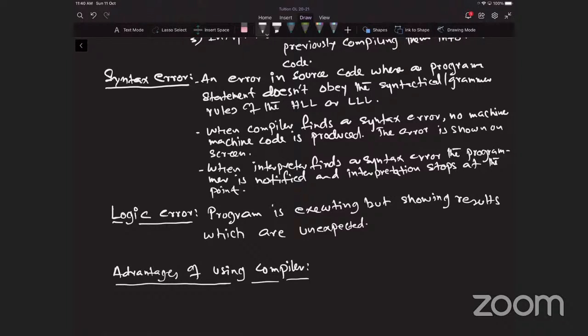All right. Advantages of using compiler and disadvantages of using compiler rather than interpreter. I told you yesterday that compiler will be compared with the interpreter.